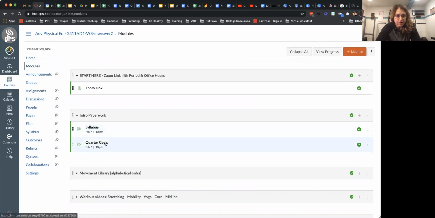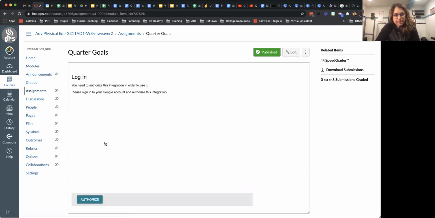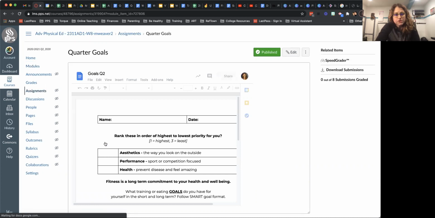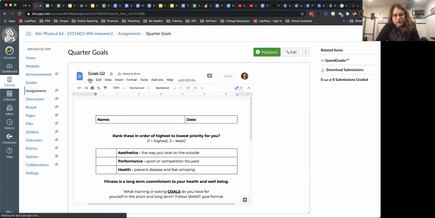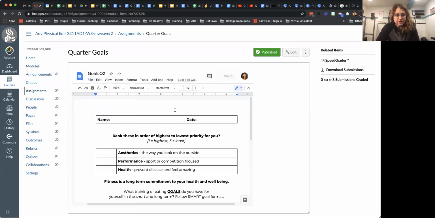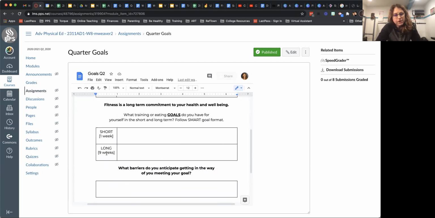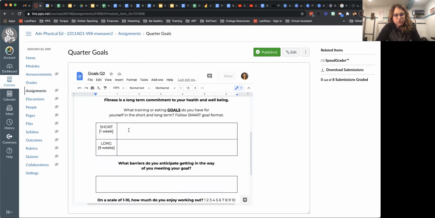The next assignment I want you to take a look at is your quarter goals. So again, to start a document, go to File, Make a Copy. And then once you have that done, you can work on the document yourself. So first thing you're going to do for your goals is rank these in order, 1 being the highest, 3 being the least related to the goal that you're setting. You're going to look to make a short-term goal, something to accomplish this week, and then something that you're looking to work on all semester.